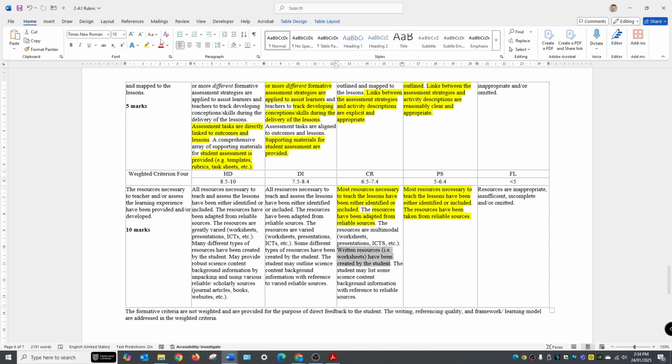Written resources have been created by you. So you've made a worksheet, you've made a rubric. Notice how if you were to do this here, you're also ticking this box here. Just saying, there's a lot of two birds, one stone happening in this rubric. You could do a worksheet, you could do a template for something, an example, but it's written and it's provided by you, not taken from somewhere else. And the student may list science content, background knowledge. So if you've got a section on science background knowledge, not just the 5 E's, but the science, and you've listed it, and I can maybe click on links and go and find some more information, that would be great. Highly recommend it. It's free marks on the table.